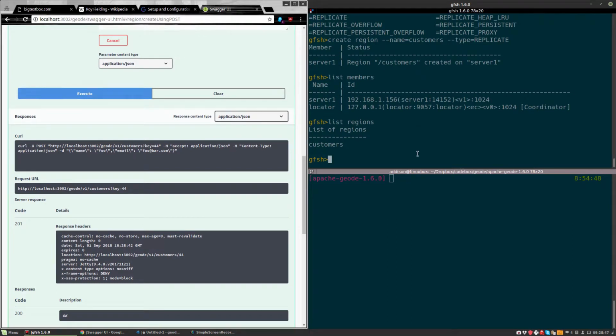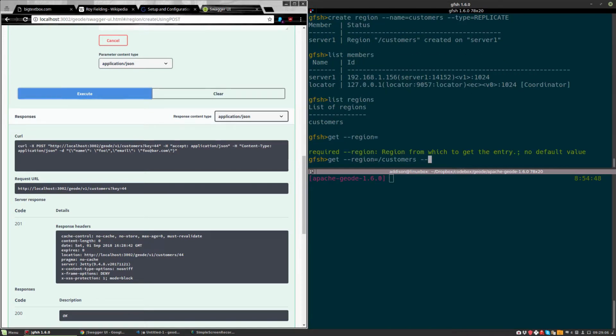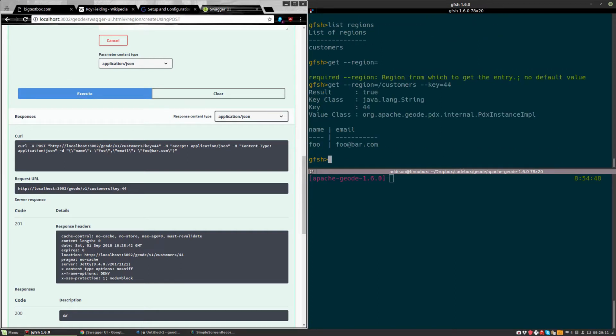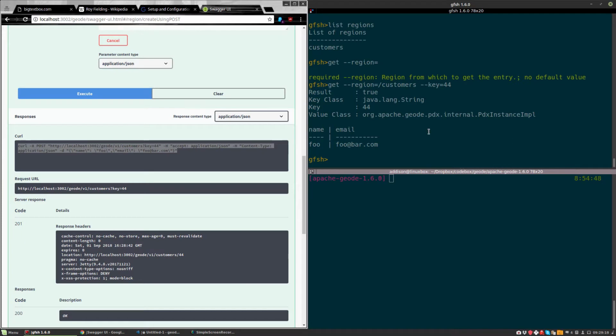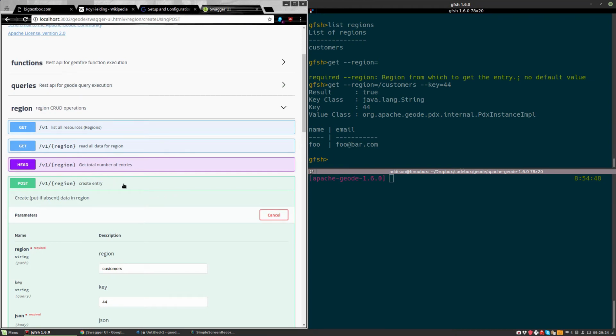Now let's see if that data is actually there, and we can do this since we know the key. It's always best practice to get it directly. So we can do get, with region equals customers, and the key is 44. And there it is. We just used REST to send data to our server, and we could do a whole bunch of other stuff.